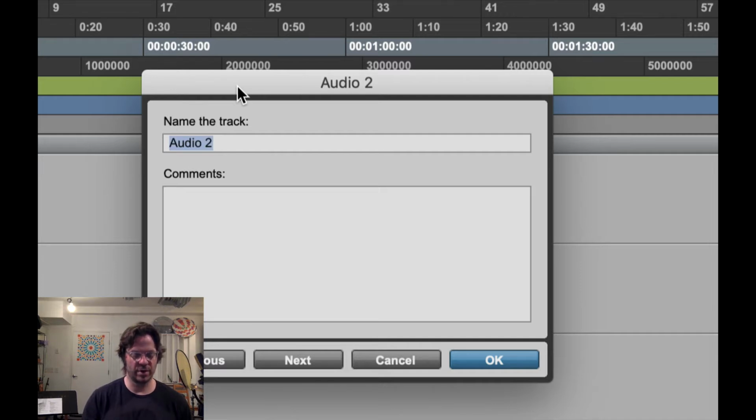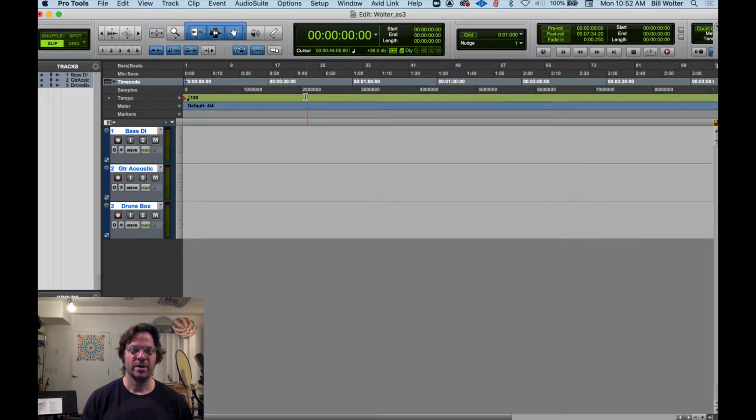Now I'm going to record guitar, acoustic, and then I will record, I have this little cool drone box here, right? Okay, so I have a drone box. It's an Indian little drone thing you'll hear in a second. All right, cool. So I label all my tracks.